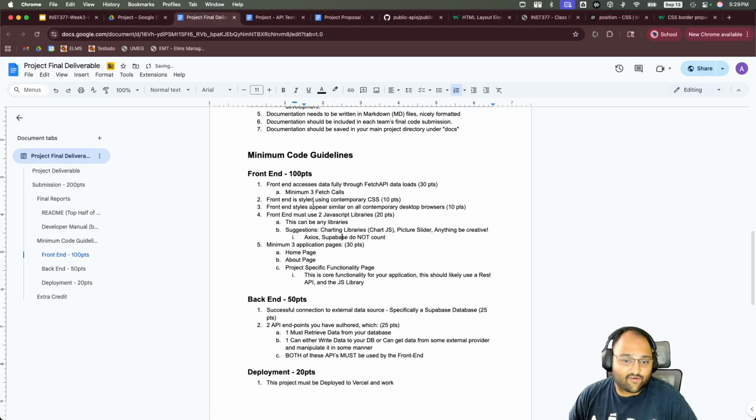So basically for the front end, we're going to be talking about how to fetch API data, using CSS, using 2 JavaScript libraries, and having 3 application pages. And on the back end, you're going to connect to a Supabase database, use 2 endpoints that you authored, and then also, lastly, you're going to deploy the project. So this project, I'd say, is probably the most exciting part of the class.